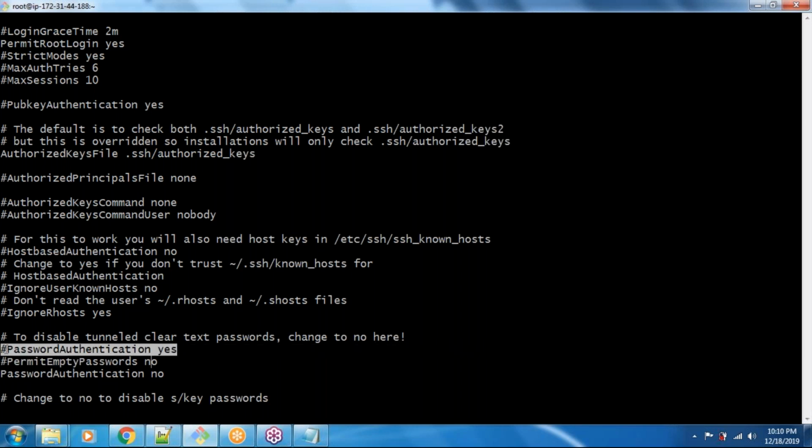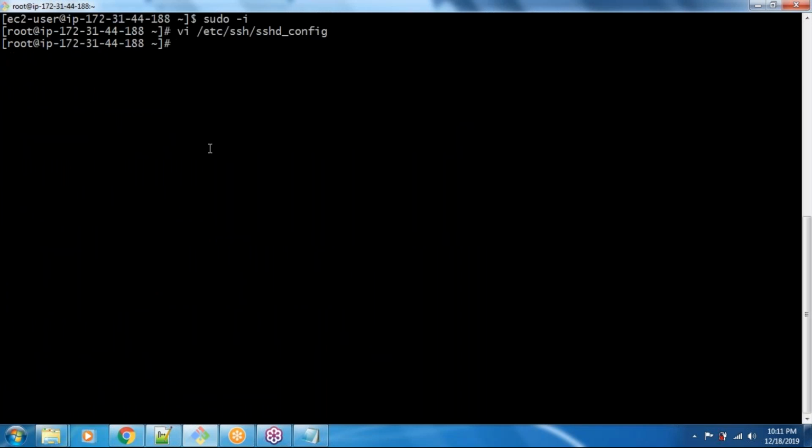Since it is commented with a hash, whatever has the hash is not going to execute. So there are two things you can do. One is you can unhash this one, just like this, press i, and unhash. Otherwise, for the PasswordAuthentication below, remove this no and make it yes. Simple. Then press escape, shift colon wq, that means write and quit. Fine, then the settings will be changed.